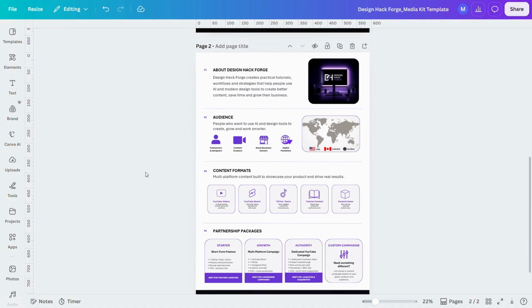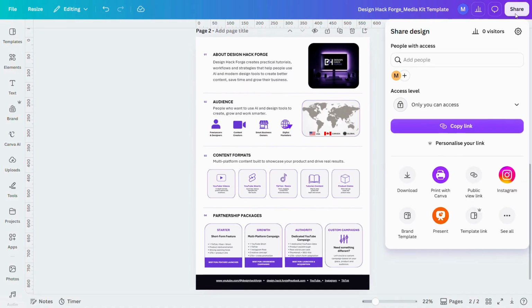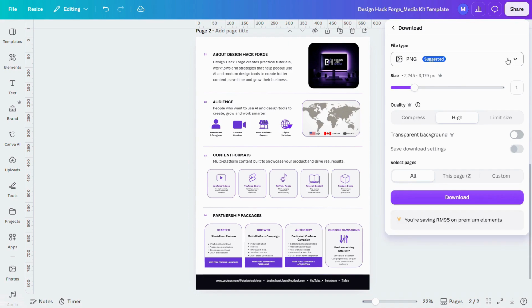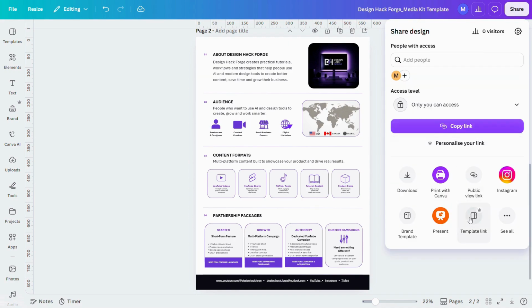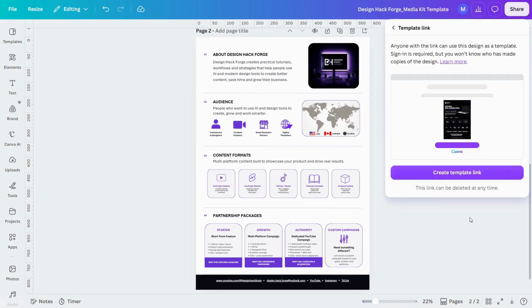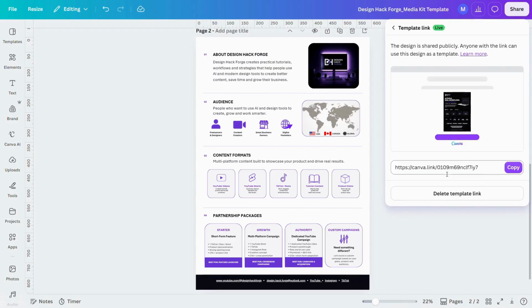If you're sending this to a potential client or brand, you can go to Share, Download, and export it as a PDF. But if you've created an original Canva design that you're allowed to sell as a template, you can also create a Canva template link and use that link to distribute your editable template.